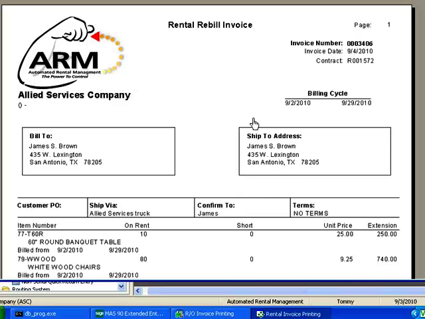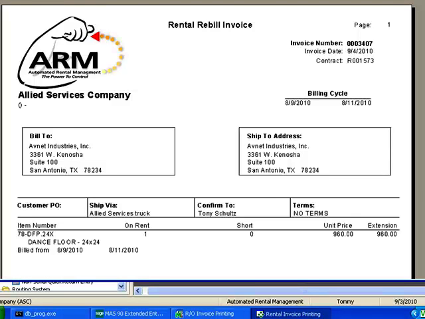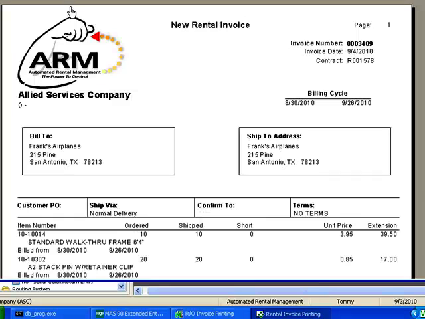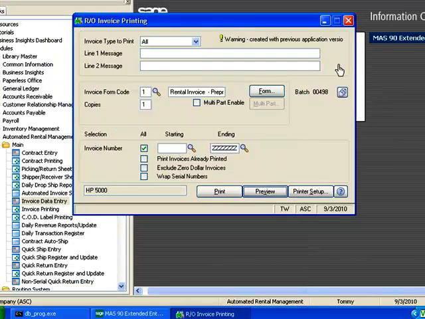Now you'll see here are the invoices that it just created, and if I toggle through, it looks like some of these are rental rebills. Here's a new rental, but basically you get the idea. All of our invoices are printing. Now once that's complete, we'll close out of it.